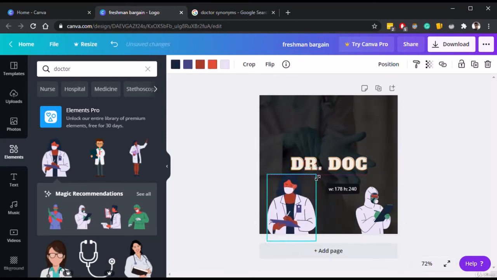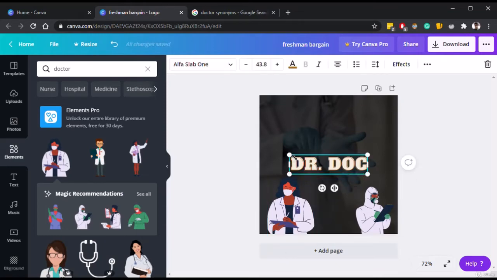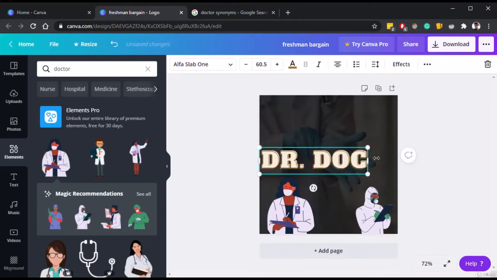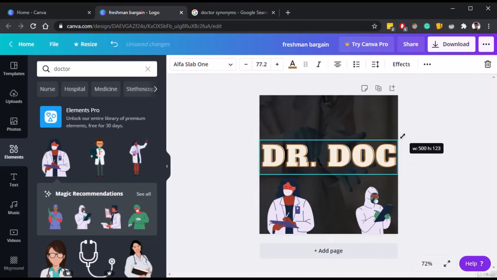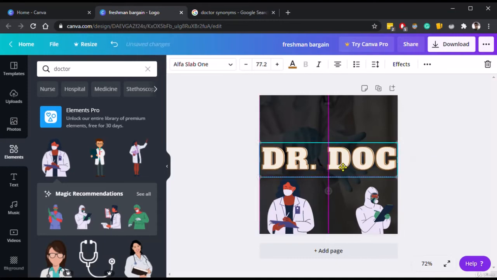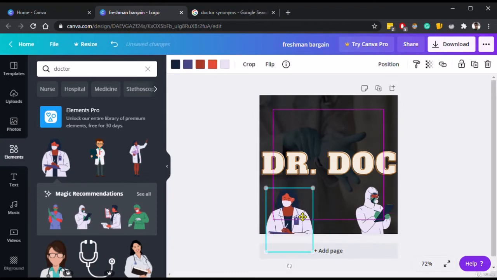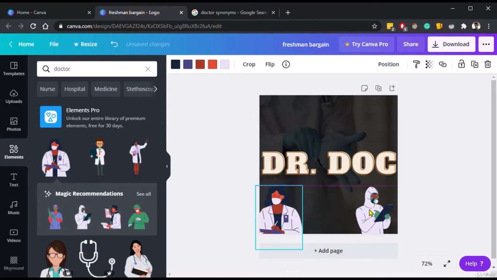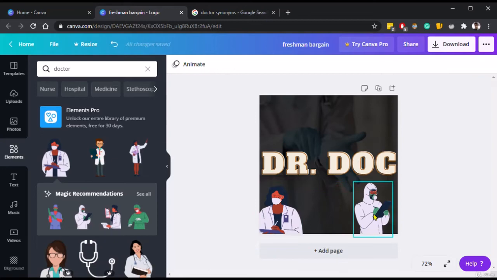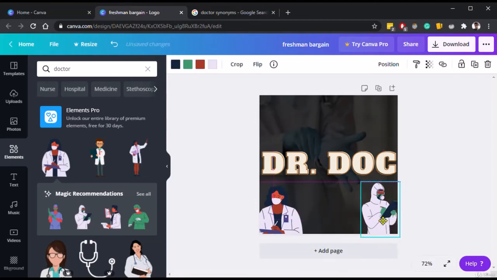I'm going to drag it a bit up, because at the end of the day it's a logo, I'm going to make it a full-fledged logo. Yeah, here it is. I'm going to put it a bit here, put this little guy here, right?